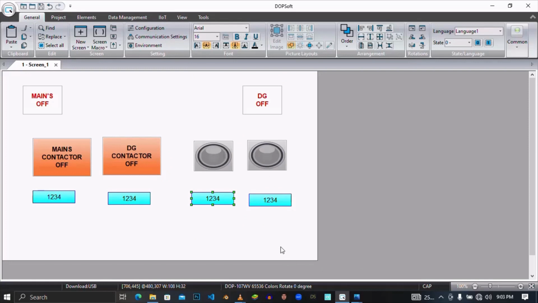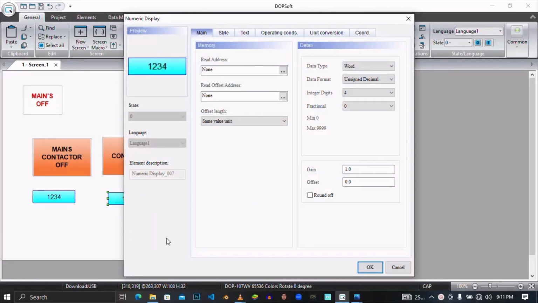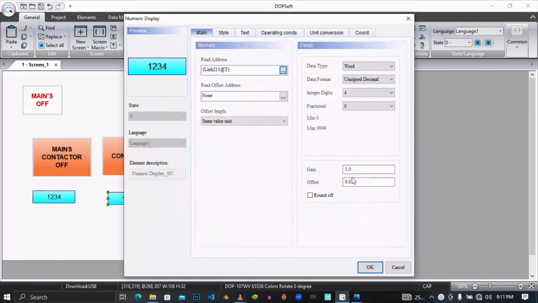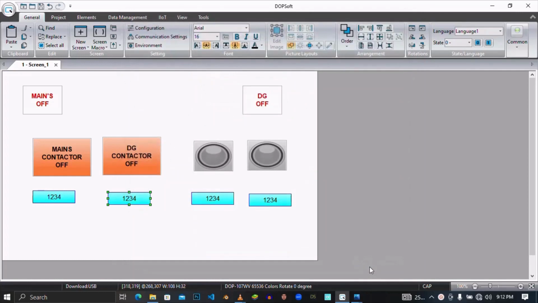Alright, after the DG is started, I have to start the DG contactor over here. So I double click here. For the DG contactor, we use timer T1 in our programming. So I'll come here, select T here, 1, and click enter. Then we'll click OK. Alright.